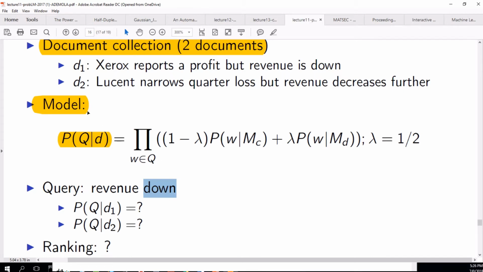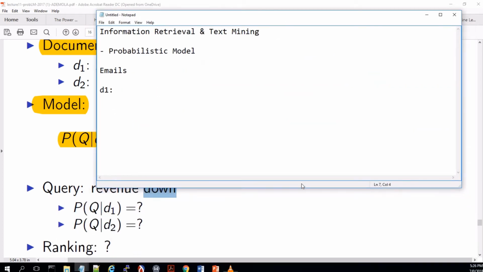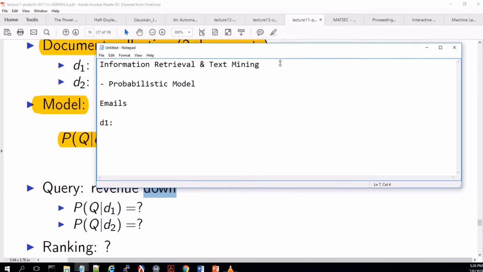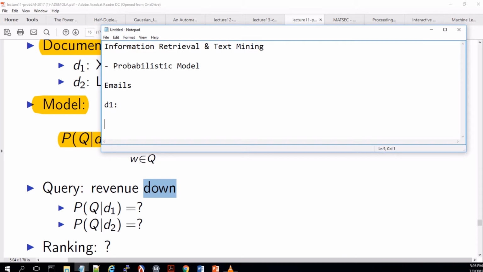So here is the formula for the model. The probability of Q, our query, given the document is the product over the words, where W is the words contained in the query. In this case our words are revenue and down. So W is equal to revenue, then down.